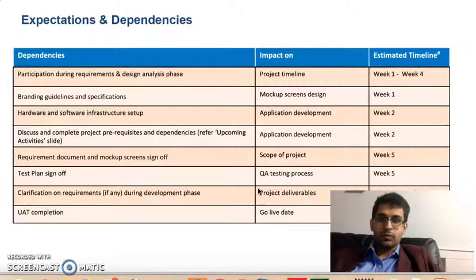I'll quickly go over the table here. Participation is very important for us, and especially this participation time will be very high during the initial 4 weeks, and later on it will be a weekly participation. We need the branding guidelines and specifications currently used by Partech, and of course we need the hardware and software infrastructure setup of the current system, so that we can plan the integration of the newly developed app. Coming to the requirement doc and mock sign-offs, as mentioned before, I'll submit them at the end of the 4 week period, and we can have a sign-off based on that.